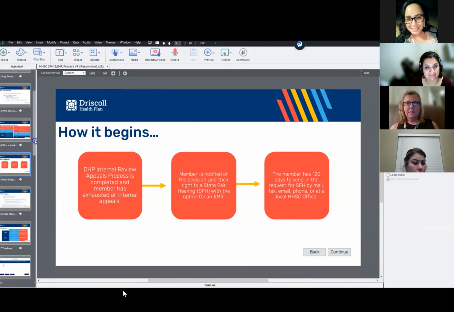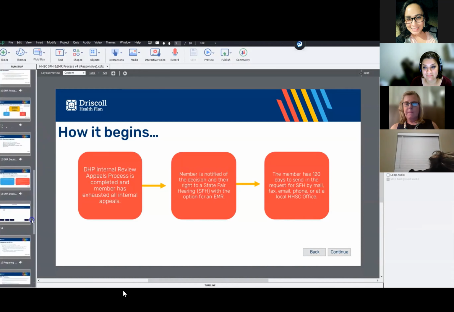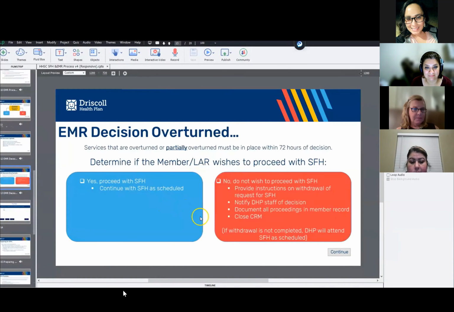I also have this one. Again, it has a lot of text just because this is information from the state. So it is a lot of information that employees need to know. So I'll go ahead and play this one as well.